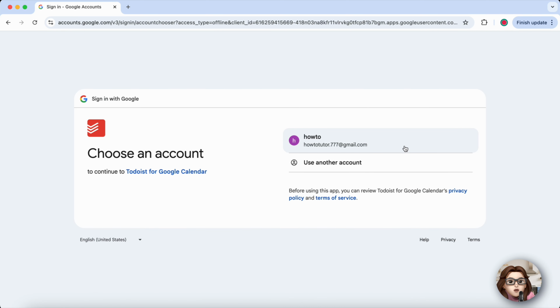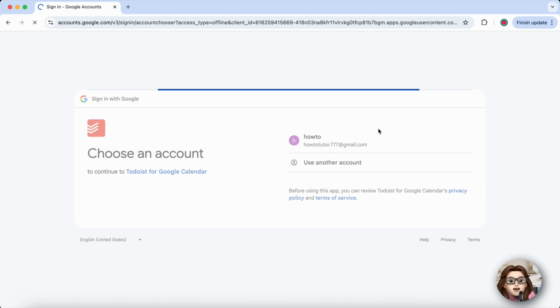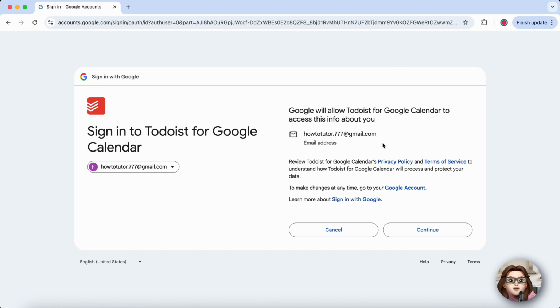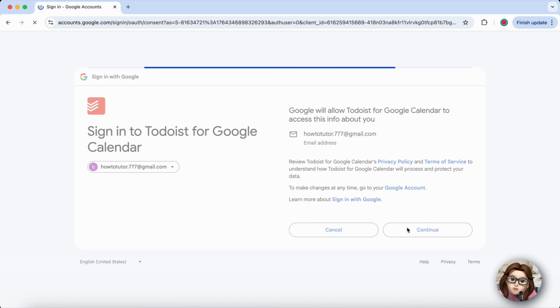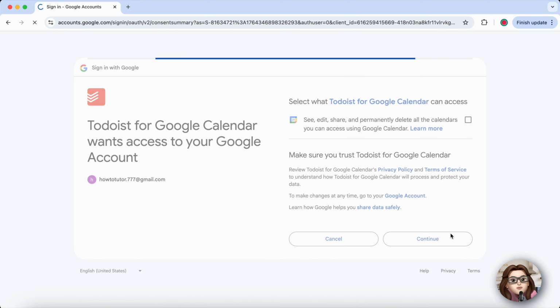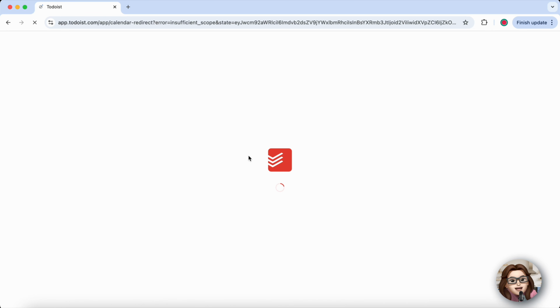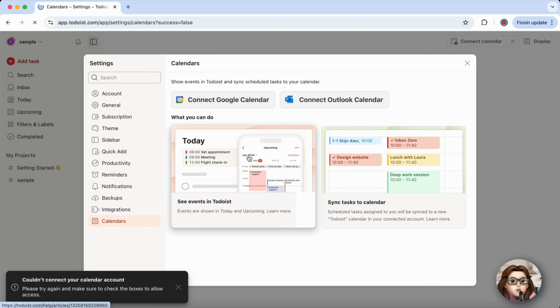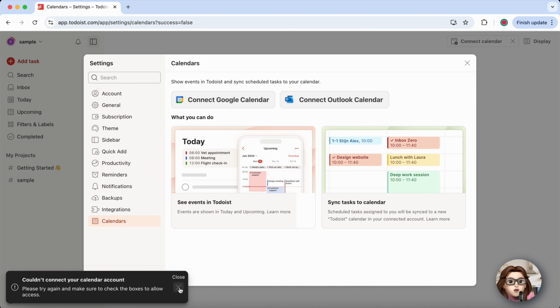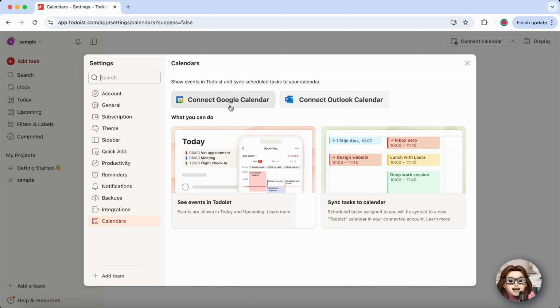Todoist will now ask you which Google account you want to sync with. Choose the account you use for your scheduling, then continue to allow the necessary permissions. This step is important because it lets Todoist and Google Calendar communicate smoothly in the background. Once permissions are granted, you'll be taken back to your Todoist settings automatically.